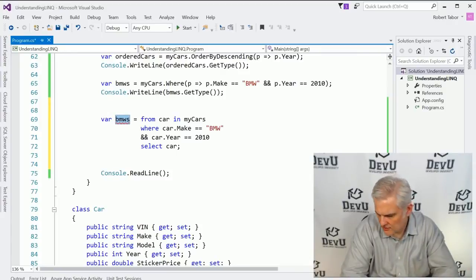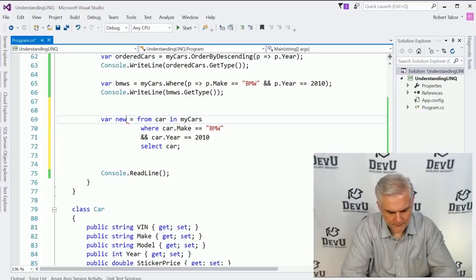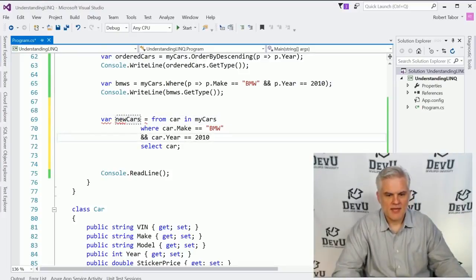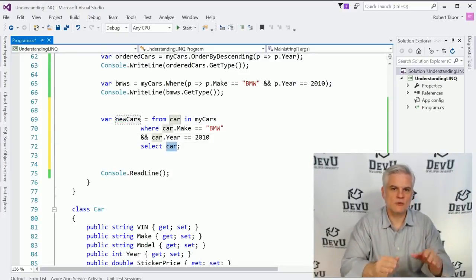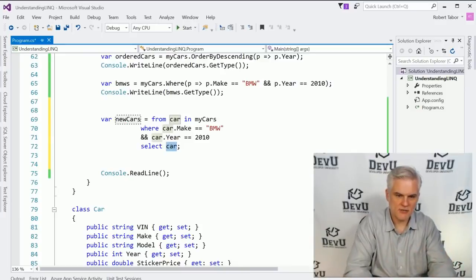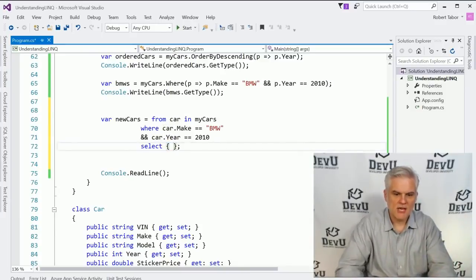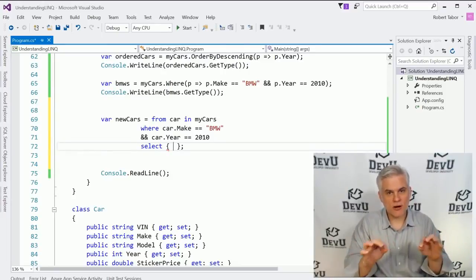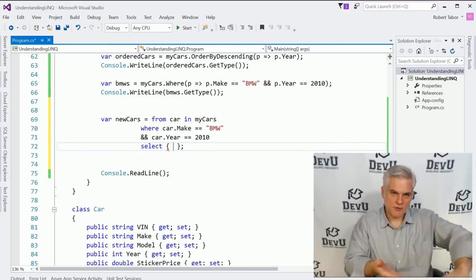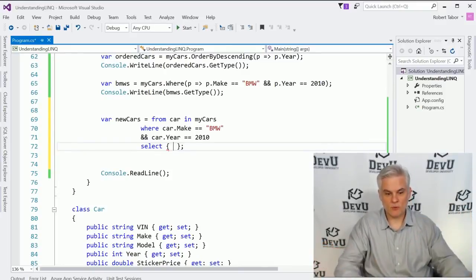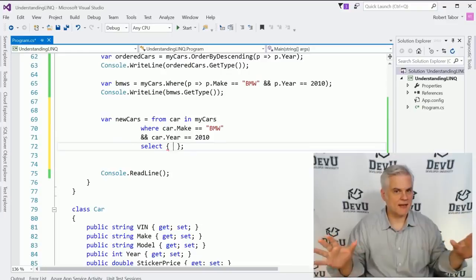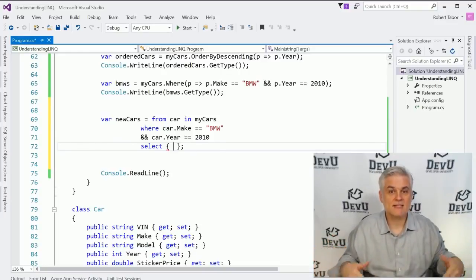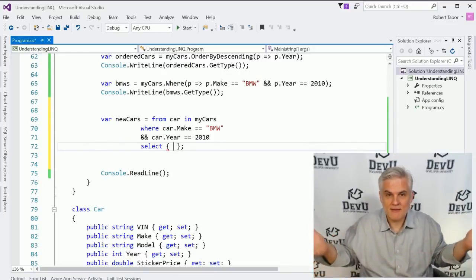Let's call this my new cars. All right. And here I'm not going to return cars. I'm actually going to do what's called a projection. I'm going to only take certain values, certain properties of a car, and I'm going to project them into a new data type. What's the name of the new data type? Where am I defining that data type? I'm not going to define the data type. It's an anonymous type. What's the name? I have no idea. It's anonymous.